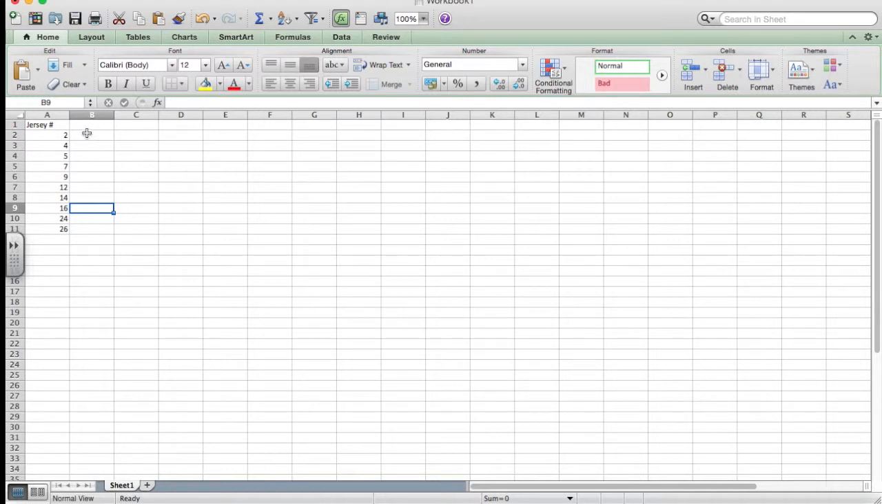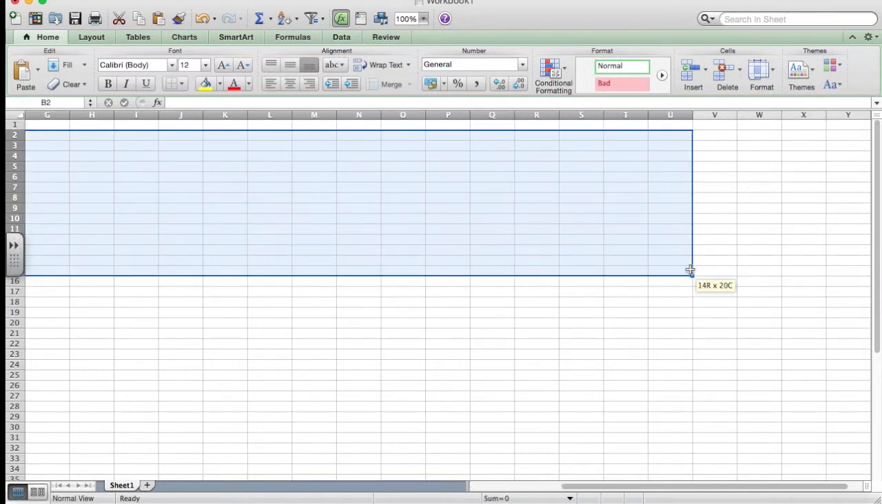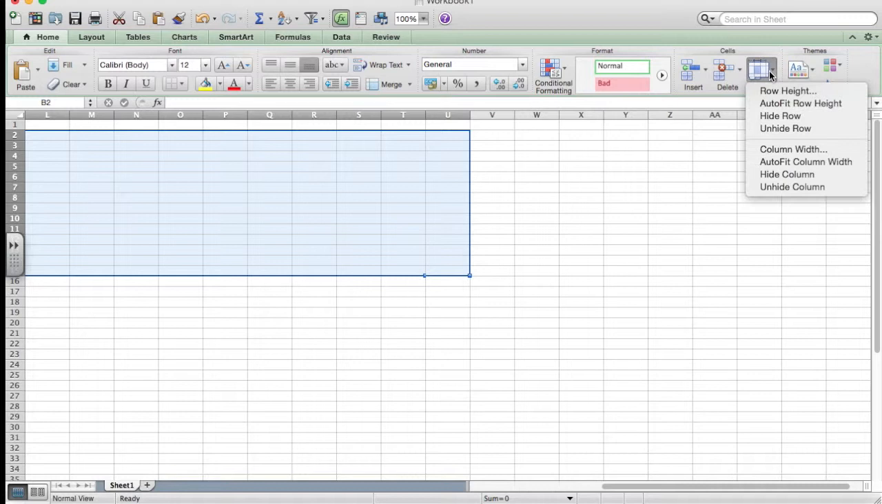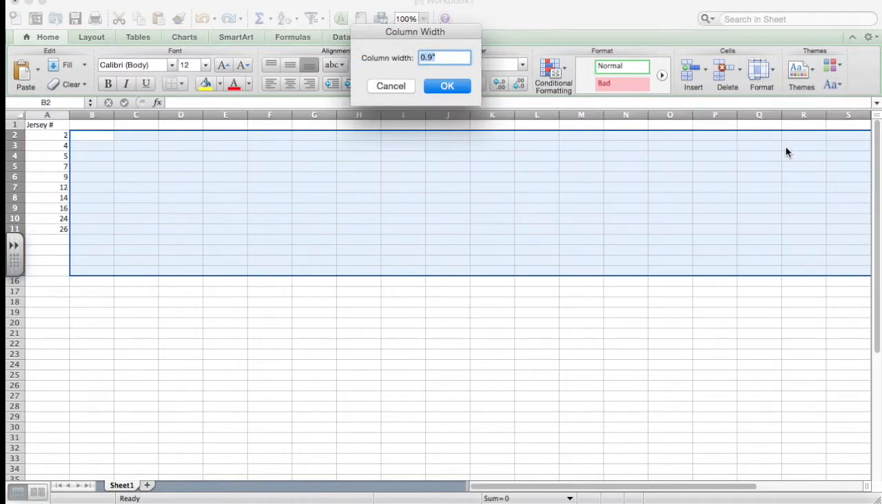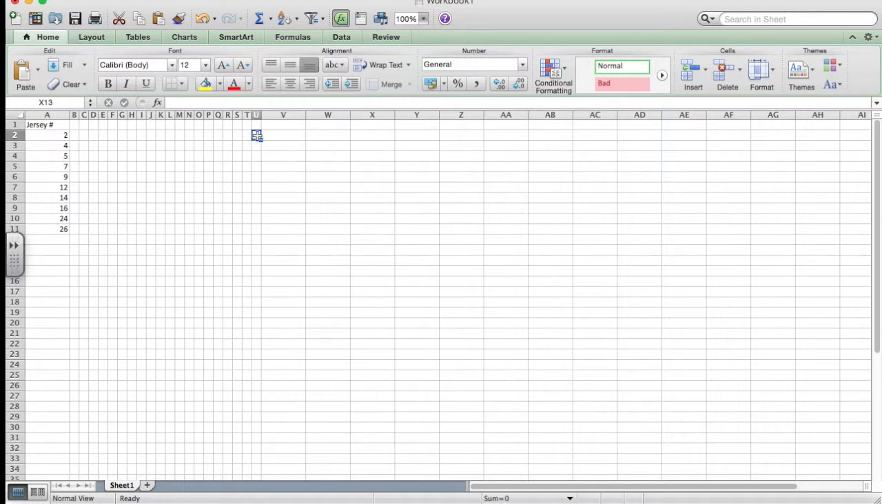Now, as they play the game, I'm going to be taking inventory of how they're doing, taking stats on how they're doing. So I'm going to highlight cells from B all the way to U, and I'm going to format the column width to be about 0.2. And so I have 20 cells here for each individual, roughly. And that's where I'm going to put in the data.